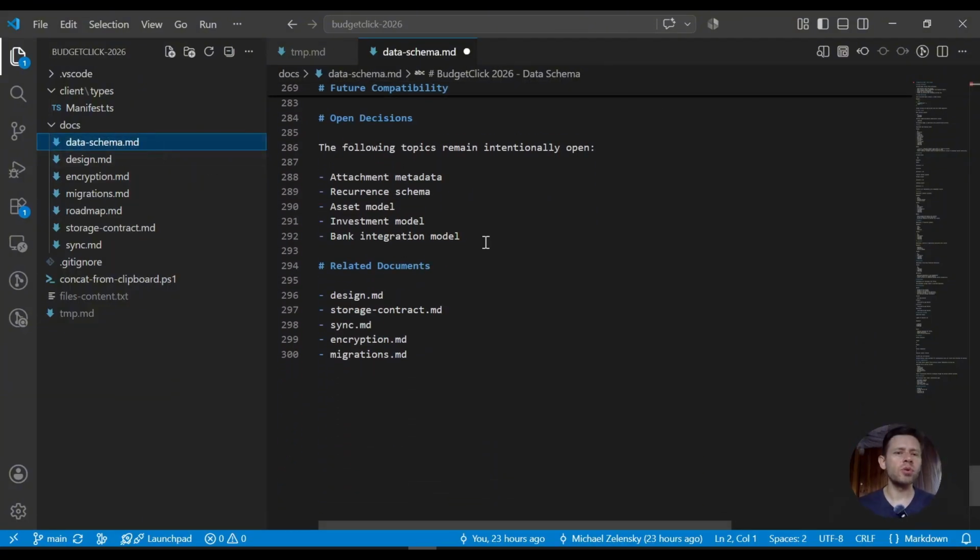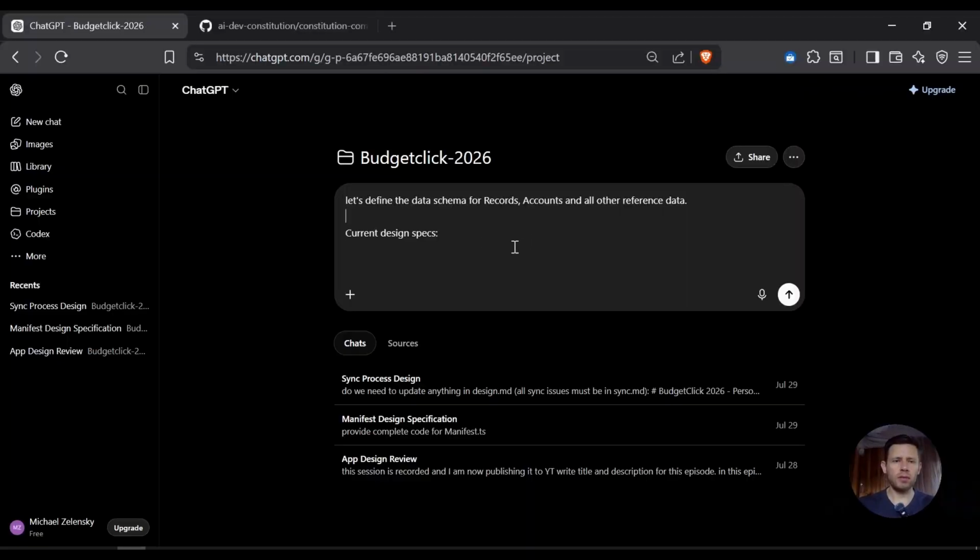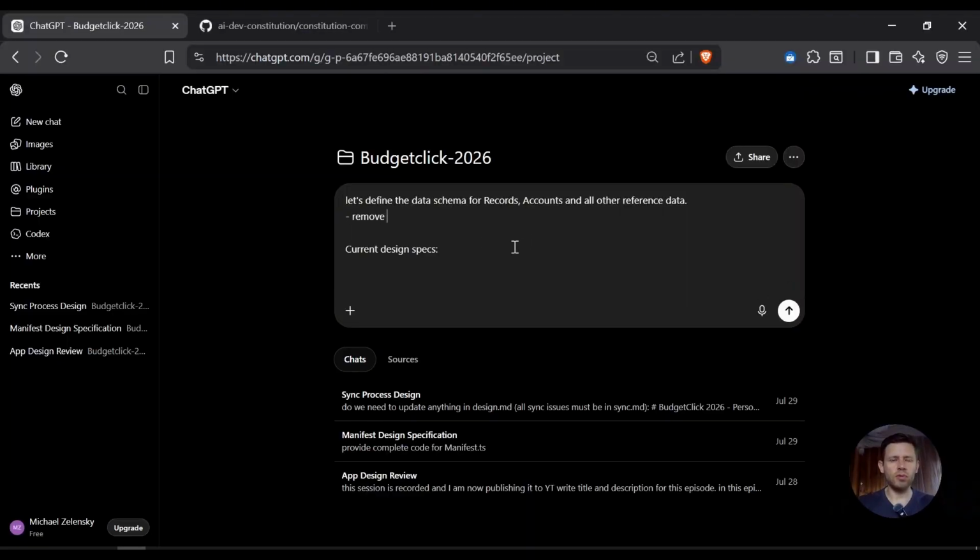Okay, we will remove the schema from the design spec and use client types, type name instead.